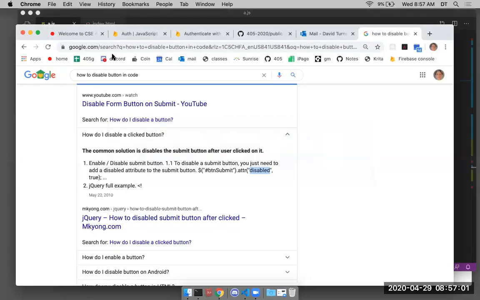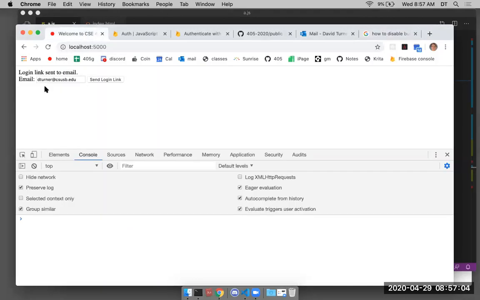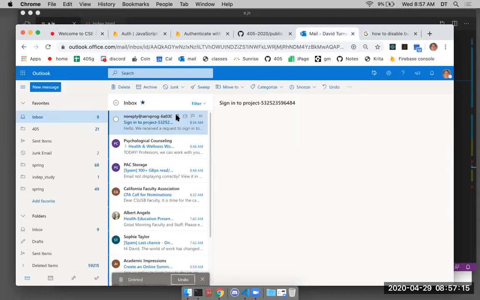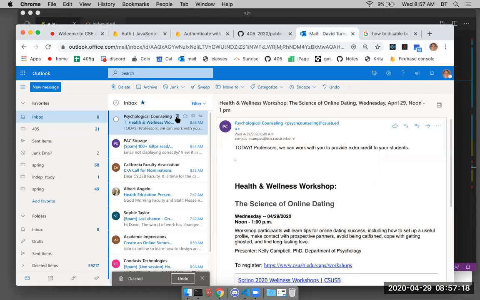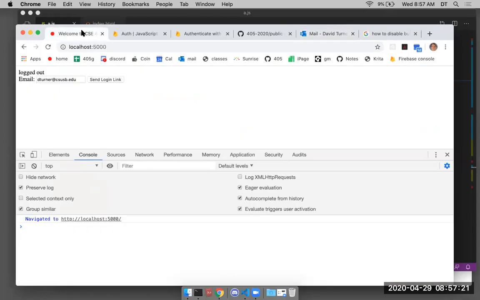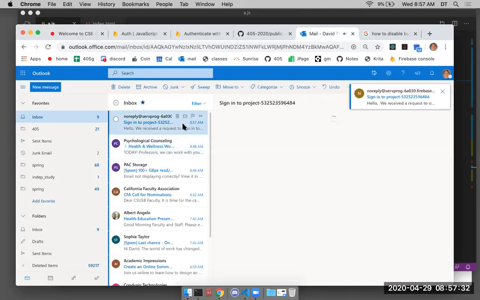So I'm going to go back to here and clear this thing. All right. We're not logged in, we're logged out, okay? I'm going to delete this. I'm going to delete that. And now I'm going to send the login link. And there it is. It's disabled. And the message is we sent the link. Come to email. We get the link. Follow the link. Now we are logged in. All right. Finally working.